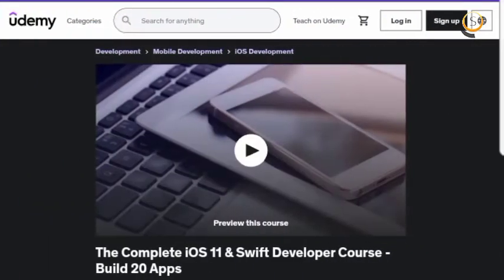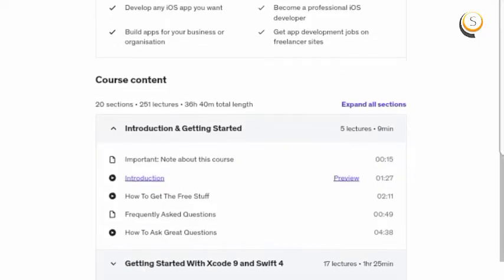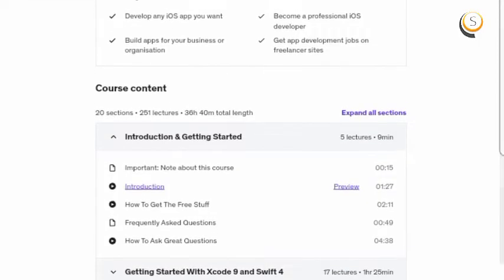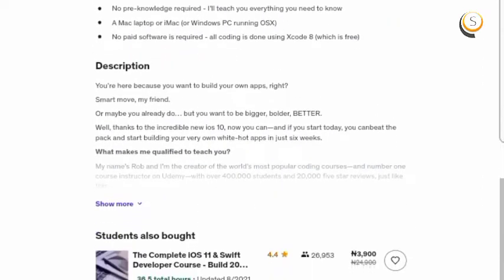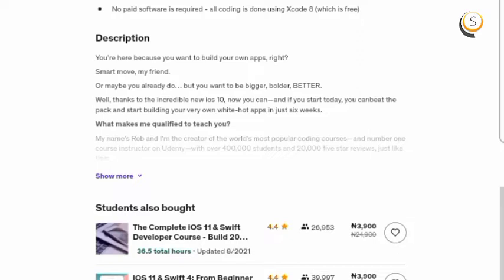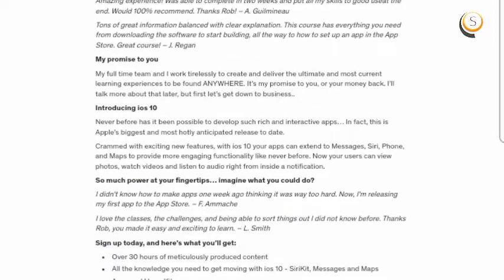5. The Complete iOS 11 and Swift Developer Course. Build 20 Apps, Udemy. This Swift developer course is for you if you're looking for an iOS lesson that also teaches you how to distribute and market your iOS apps. It includes a free book on how to make money with your coding skills. By the end of the lesson, you'll be able to create high-quality Super Mario Run, Uber, and Tinder clones using Xcode 9 and Swift 4. These tasks can aid in the development of professional experience for your resume. The instructor also demonstrates how to create a marketing website for your apps using free web hosting.